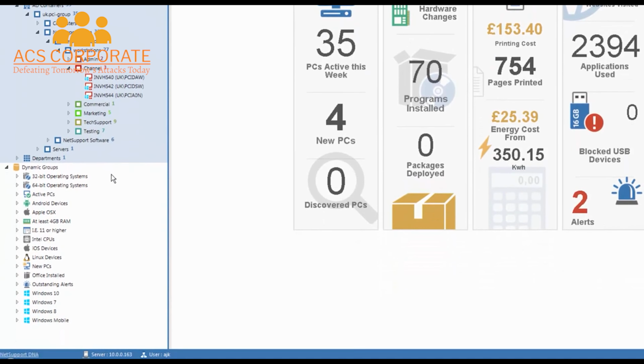Below the company hierarchy, we also have our dynamic groups. These are pre-supplied within NetSupport DNA, but can be added to using the custom query editor within NetSupport DNA. The dynamic groups are simply criteria-based groupings. So a good example will be, as presented here, all machines that have a 64-bit operating system.